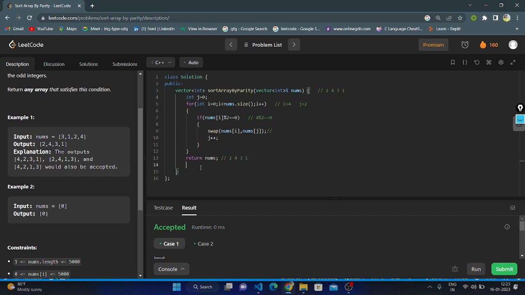Now we can see the time complexity and space complexity of this logic. It is O(n) because we are iterating over all the vector elements once. And space complexity is O(1) because we are not using any extra space, only a constant amount of space.